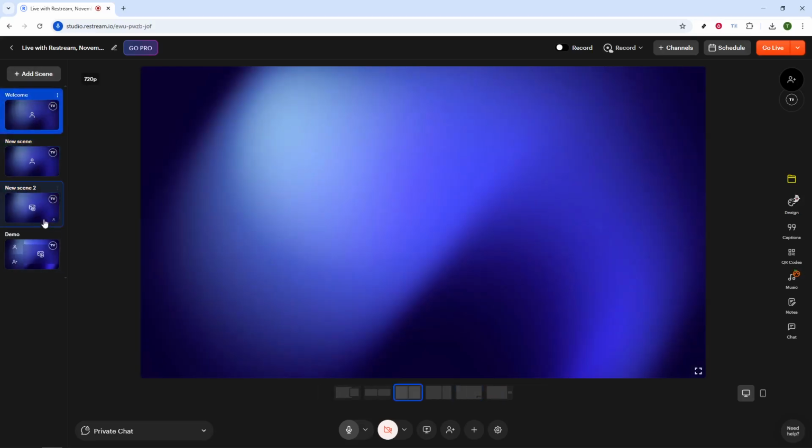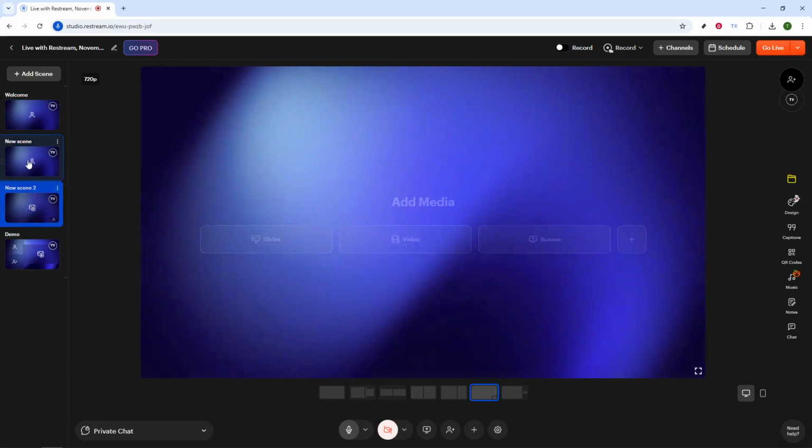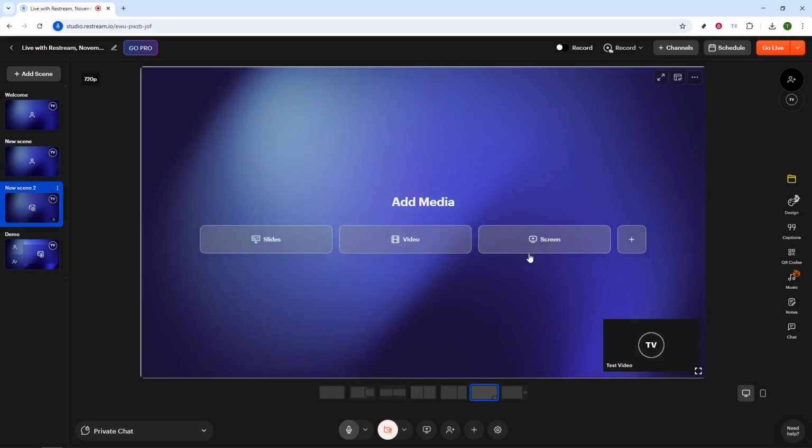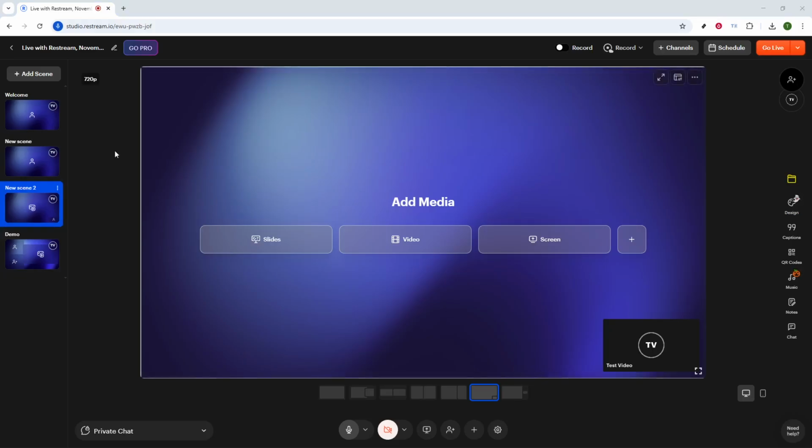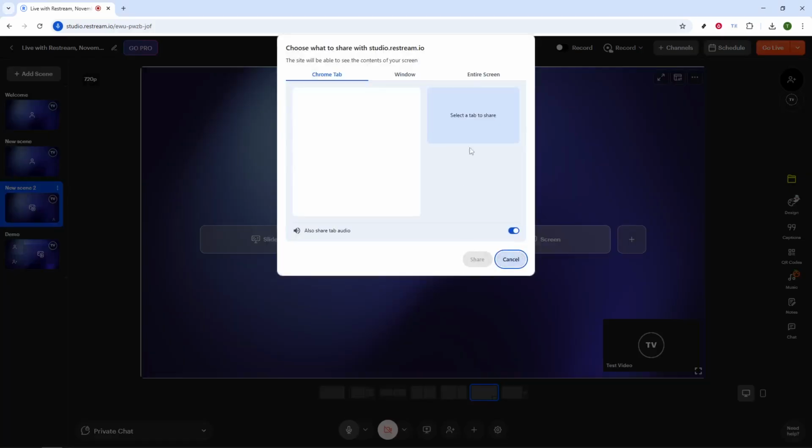This part is essential because it sets the stage for incorporating additional elements, such as your browser window, into your stream. In the scene editor, look for your list of sources or browse through the Media menu to find the option labeled Screen. In some setups, it might be referred to as Share Screen. This feature is your gateway to integrating content directly from your computer.